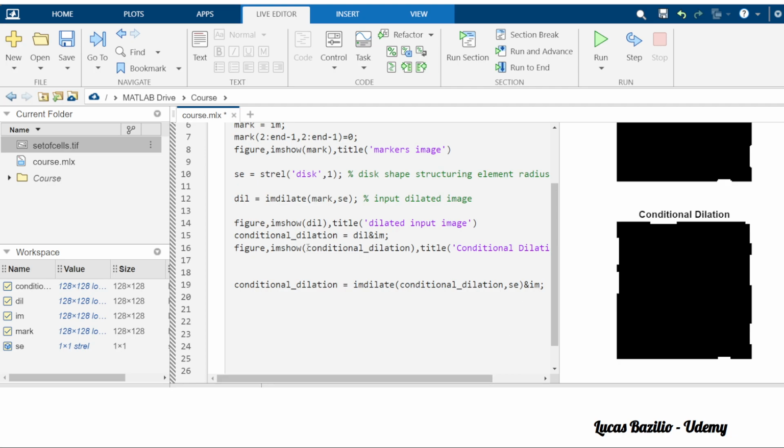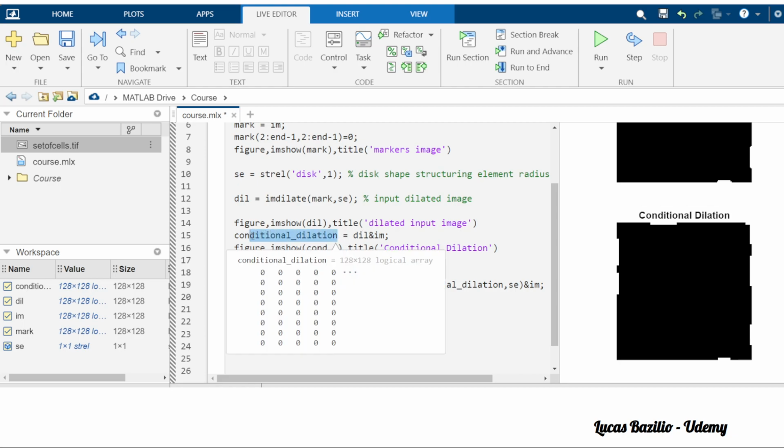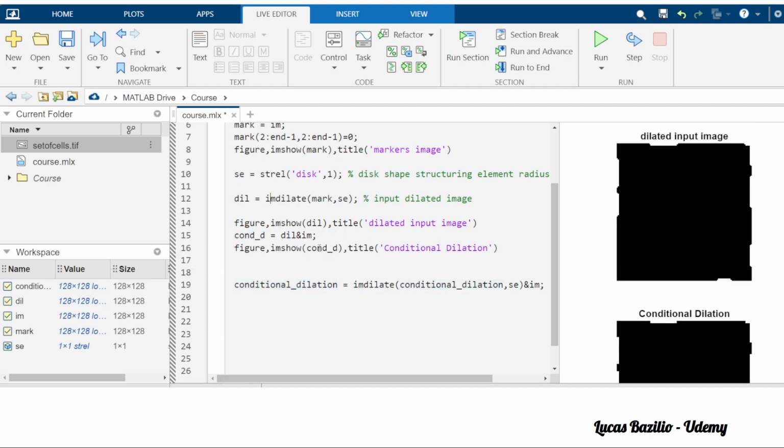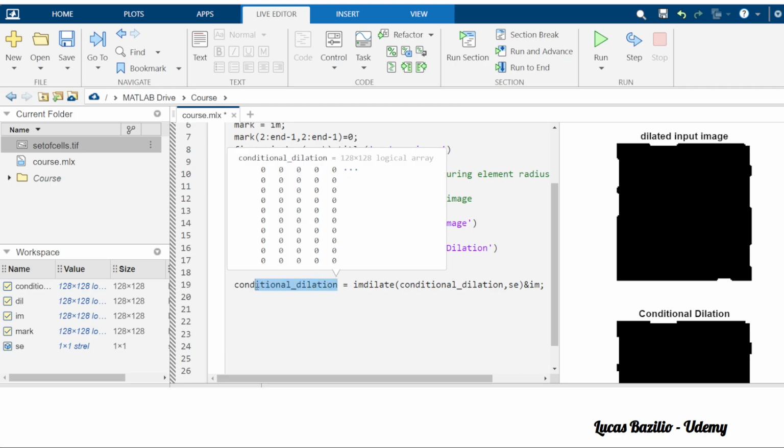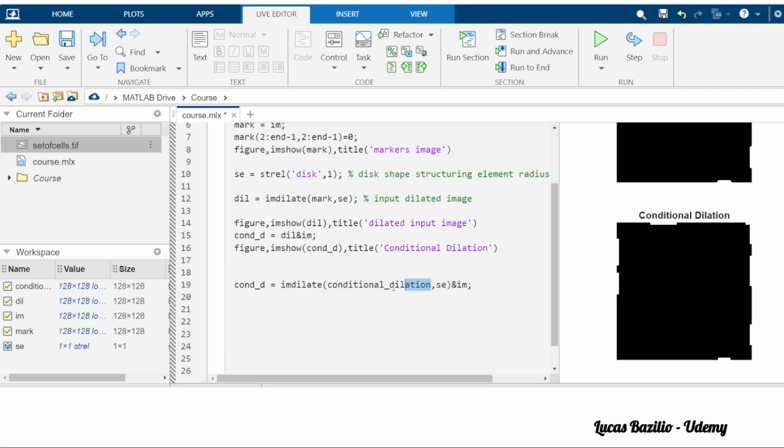So let's rename the conditional dilation to be smaller, for instance, conD. Okay, so it is smaller. So here we have the conditional dilation named conD, and in the same way here we define this to be conD, and here again conD. So with this line we dilate again, and we apply again the conditional dilation, which is the intersection of the dilated marker's image and the conditioning image, right?